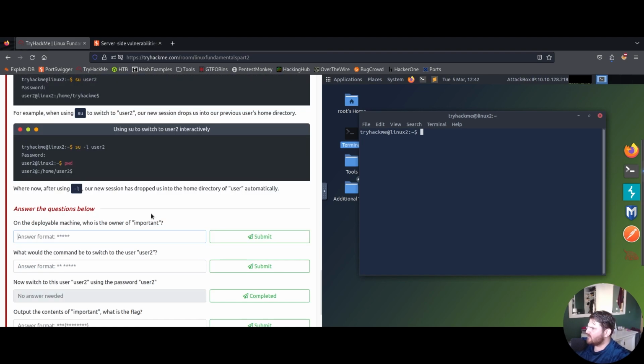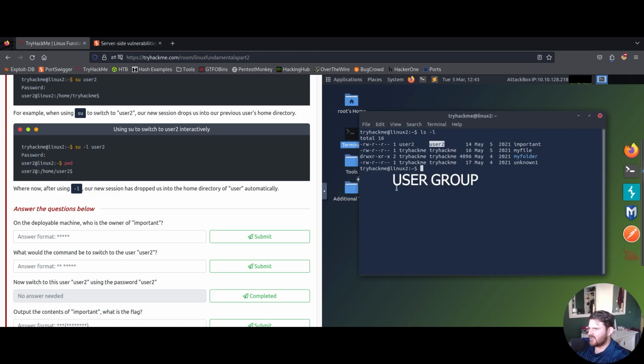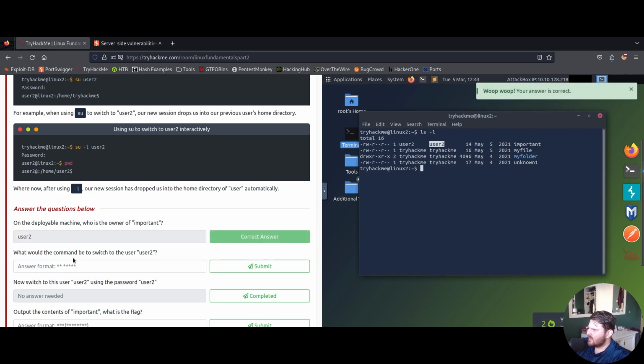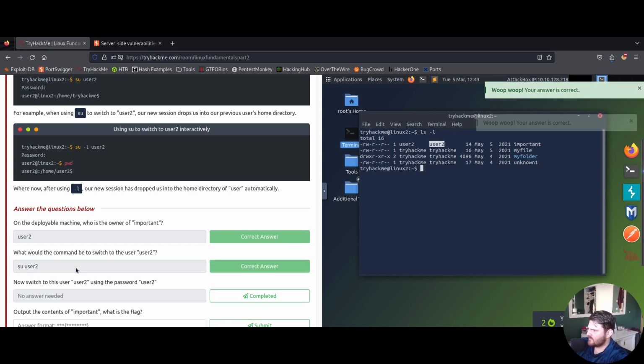Answer the questions below. On the deployable machine, who is the owner of important? Let's do an ls -l. And we see here, as I said, groups and users, or users and groups, I think. We see user2. What would the command be to switch to user2? su user2. Now switch to this user using the password user2.